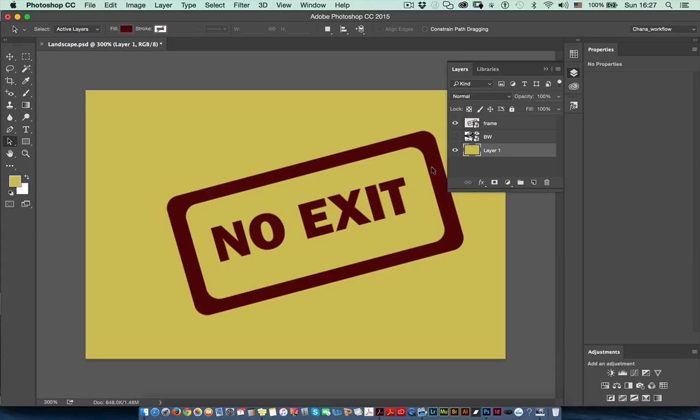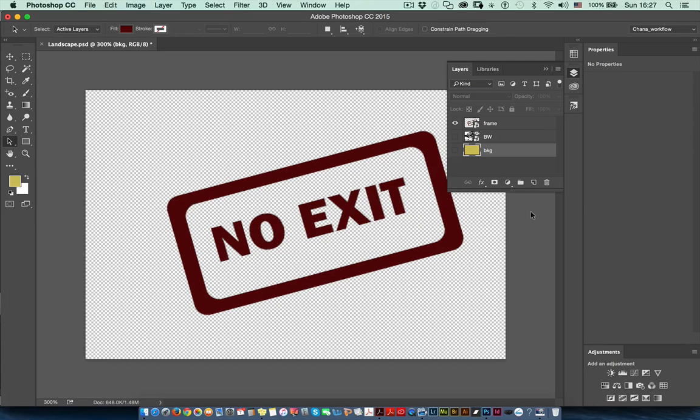And I have a layer that's filled with yellow. I'm going to double click on layer 1 and call it background, and turn off the background. Next, I'm going to target my frame.